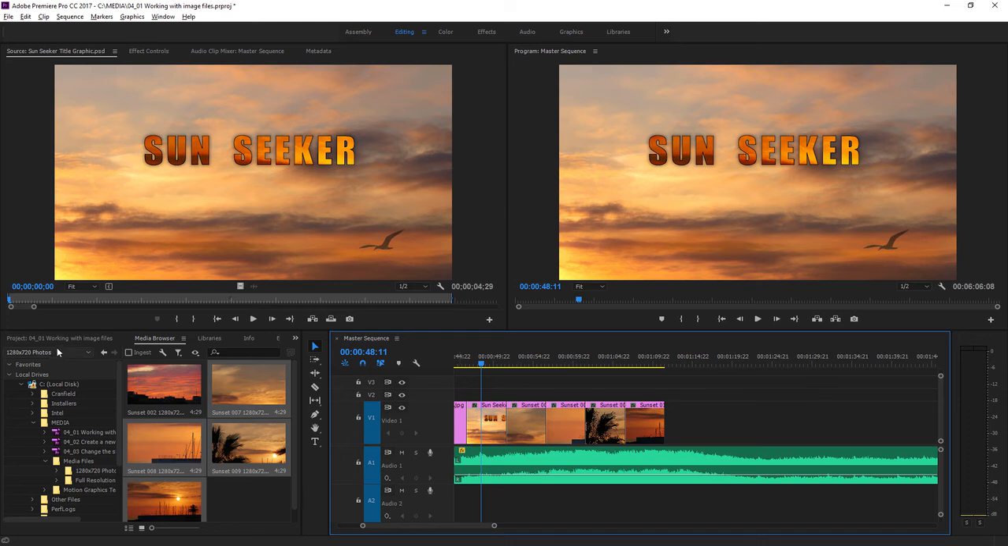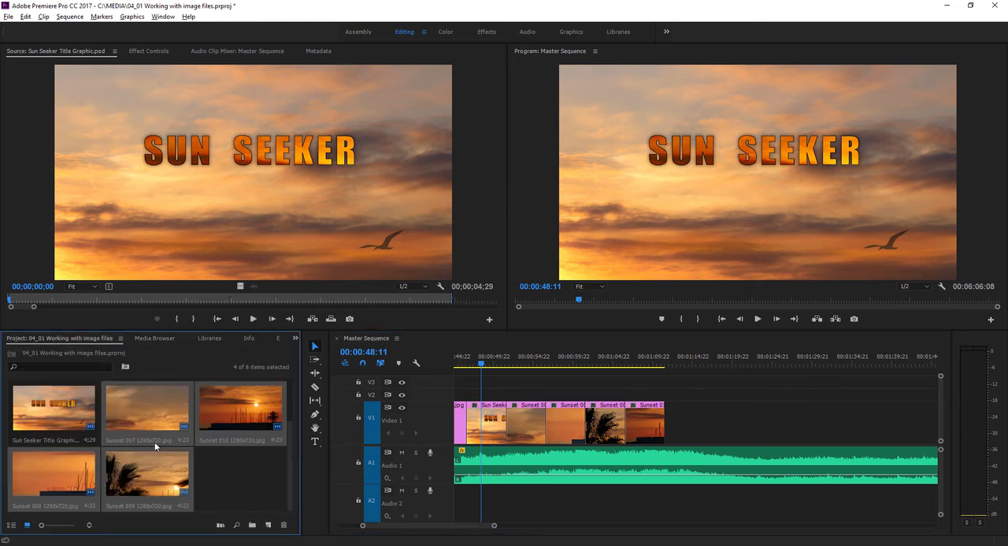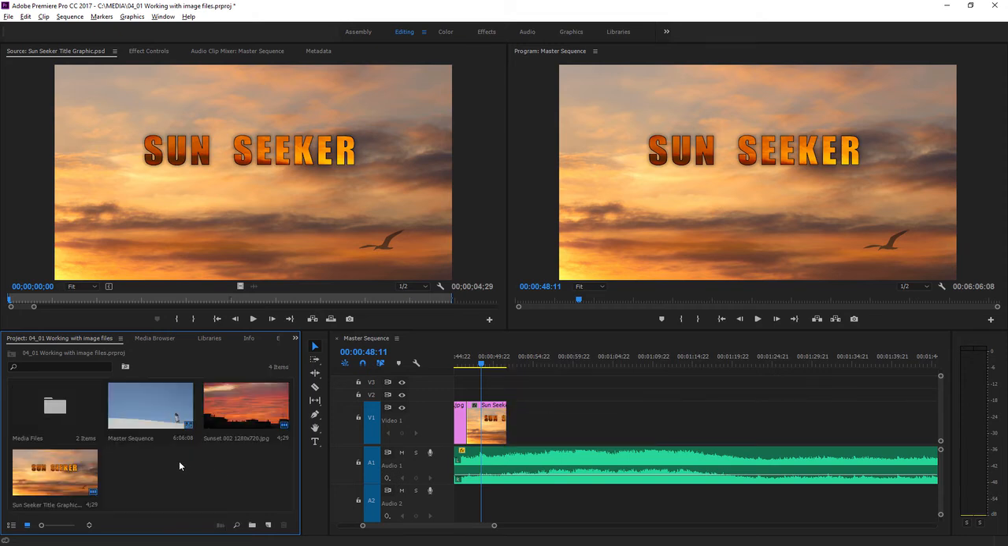When I do that, you'll notice back in the project panel, all of those photos have also been added to my project. Like all of the images we've imported so far, these have a 5-second duration. So I'm going to undo and undo again, so they're no longer in the project. And I'm going to make a change to a preference.